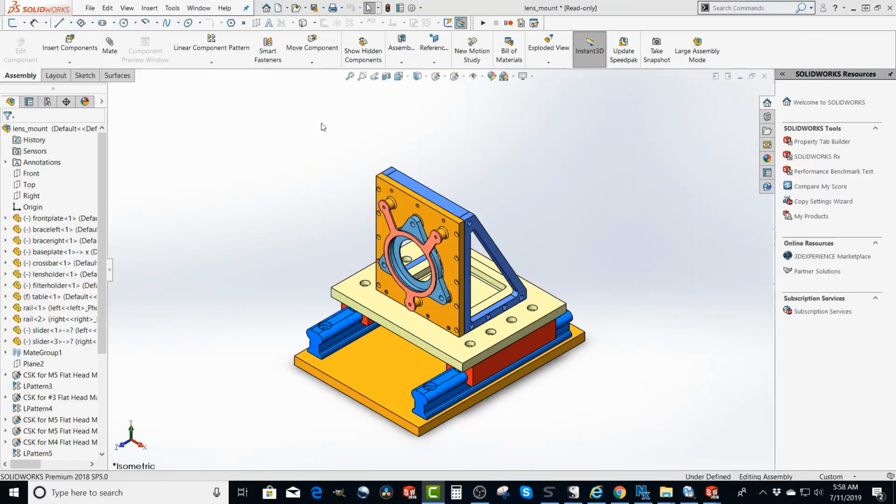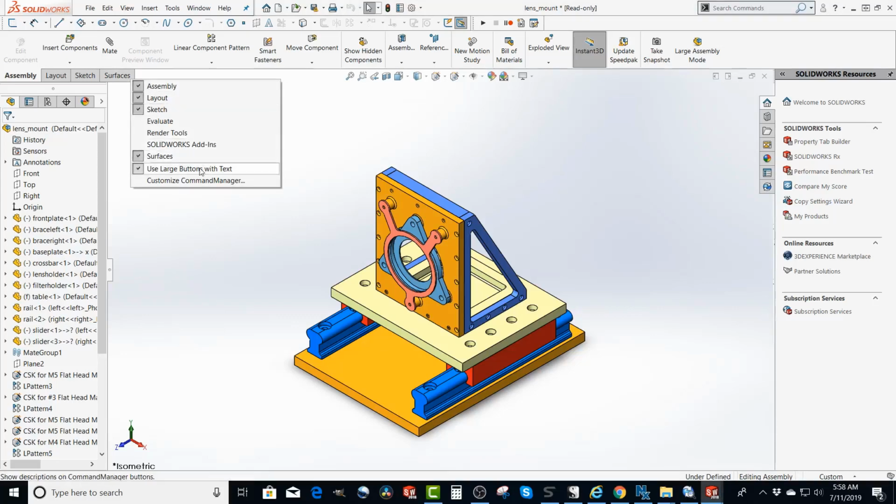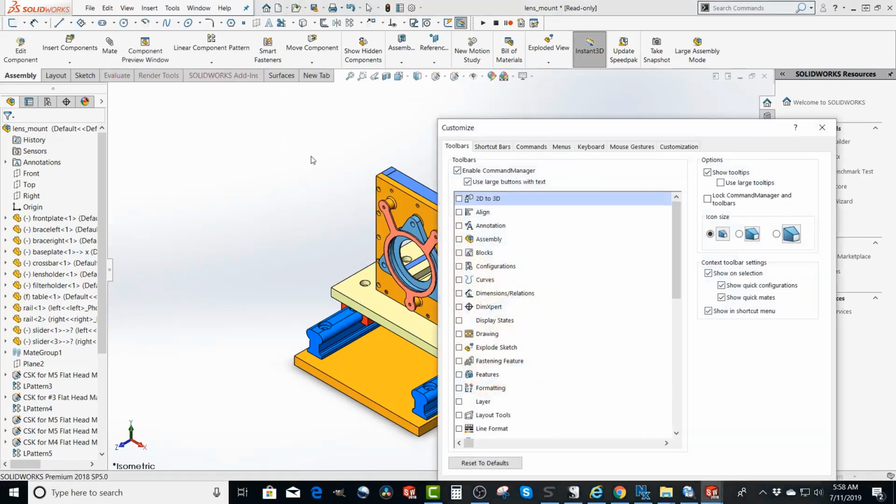You can also add a custom tab. Just right-click a tab and select Customize Command Manager. Then right-click the new tab that appears to the right of the current tabs and click Rename tab and type a new name. Then click OK.